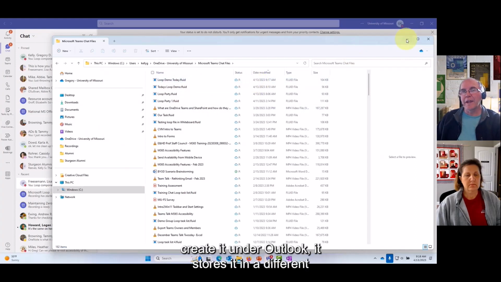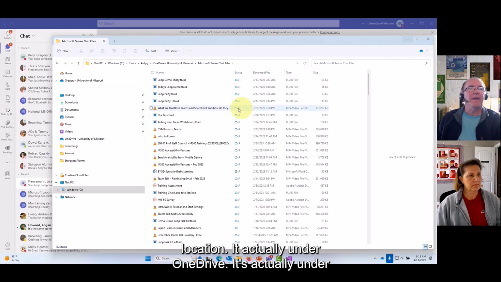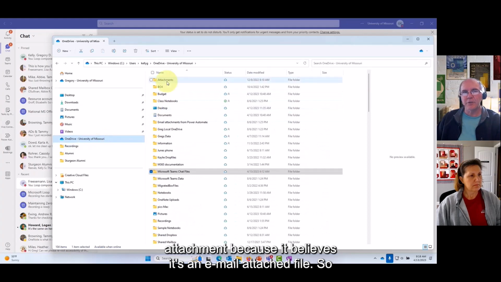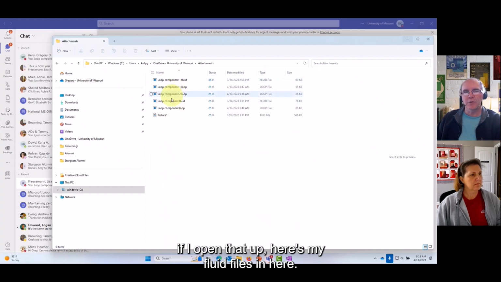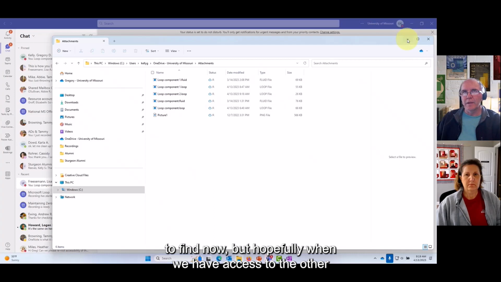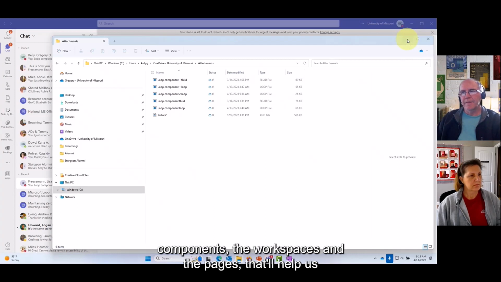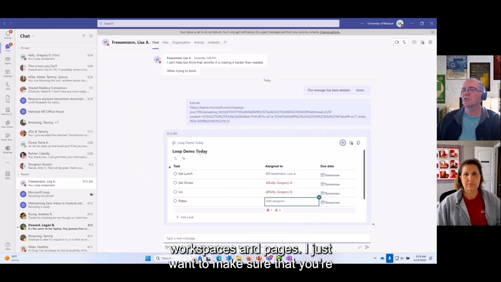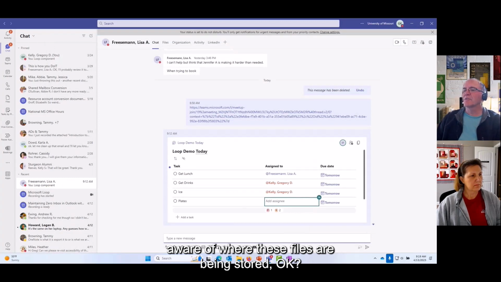Now, if you create it under Outlook, it stores it in a different location. Under OneDrive, it's actually under attachments because it believes it's an email attached file. So if I open that up, here are my fluid files in here. So they're two different locations. It's a little hard to find now, but hopefully when we have access to the other components, the workspaces and the pages, that'll help us organize our fluid files better. And that's the purpose of these workspaces and pages. I just want to make sure that you're aware of where these files are being stored.